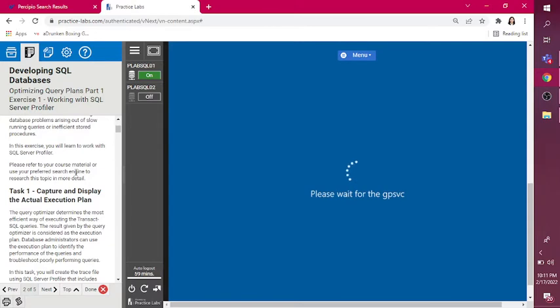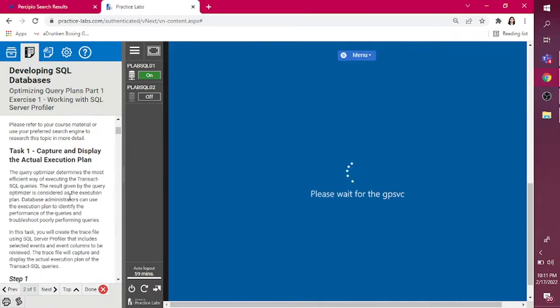In this exercise, we learn to work with SQL Server Profiler. Task 1. Capture and display the actual execution plan. The query optimizer determines the most efficient way of executing the Transact-SQL queries. The result given by the query optimizer is considered as the execution plan. Database administrators can use the execution plan to identify the performance of the queries and troubleshoot poorly performing queries.